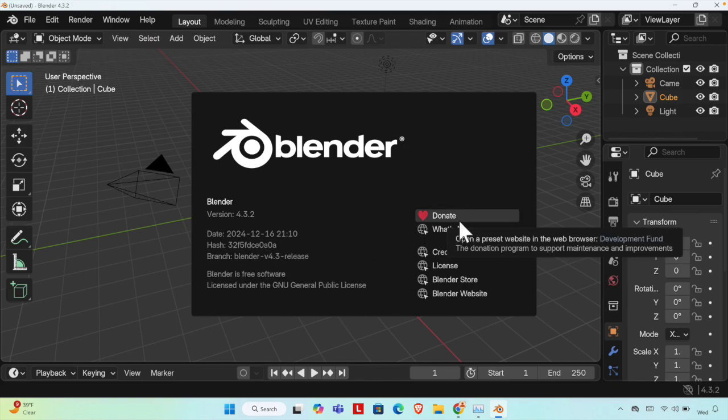So that's it guys. In this way we can easily find the installed version of Blender, and then we can decide whether we need to update or we need to reinstall Blender.